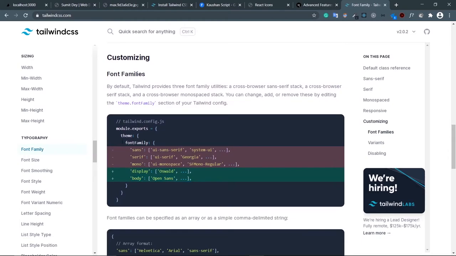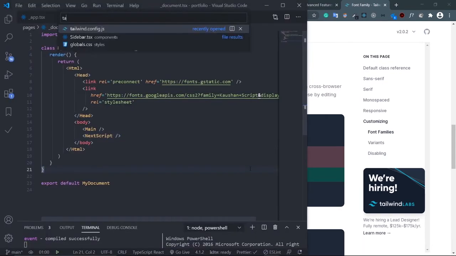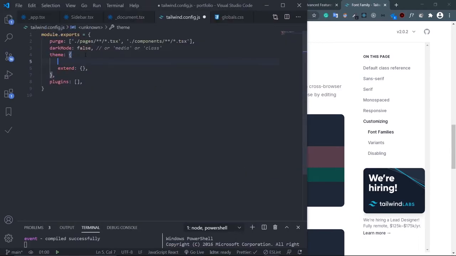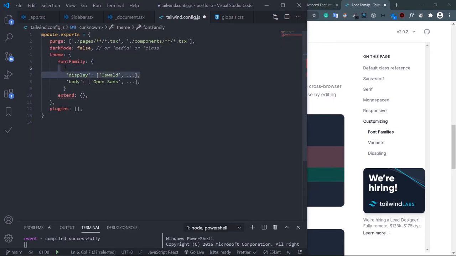Okay, so just copy this piece of code and go to the Tailwind config. Inside this theme, just put it here. I don't need this sans and serif mono. I don't need to extend that. Remove this display and let's name this font what? Caution. I don't need to put this inside a string, I guess. And then inside this array, let's put the font, which is Caution Script, right?